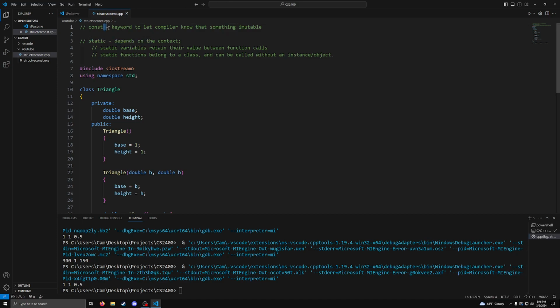So now we got constant out of the way. That's pretty simple. Let's talk about static. Now, static actually depends on the context. You can have static variables or static functions, but let's focus on static variables for a second. Static variables are variables that retain their value between function calls.